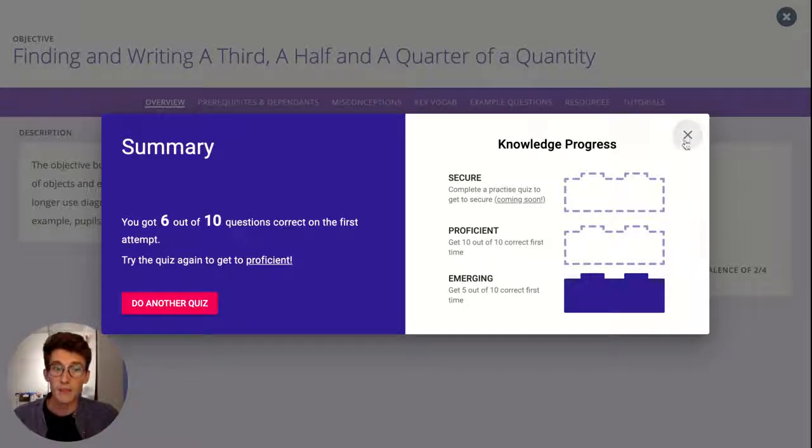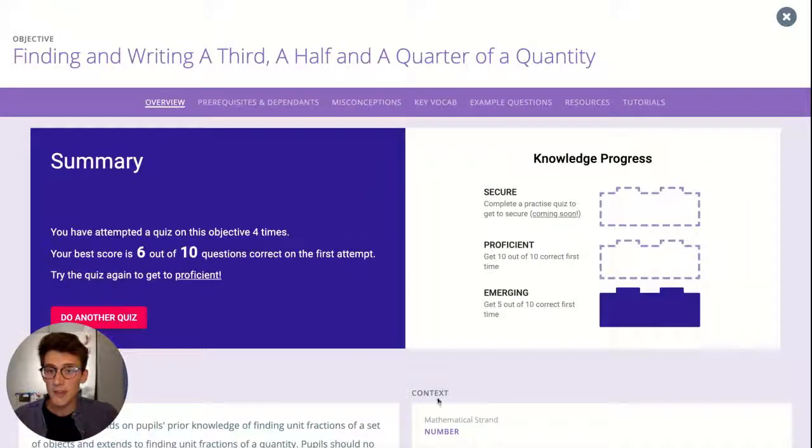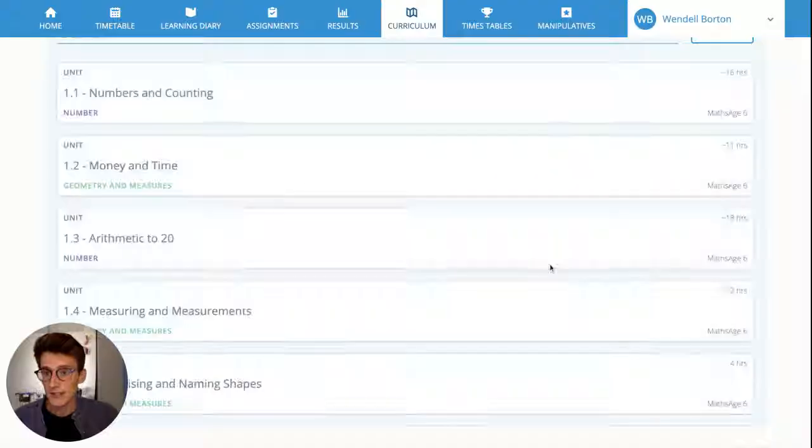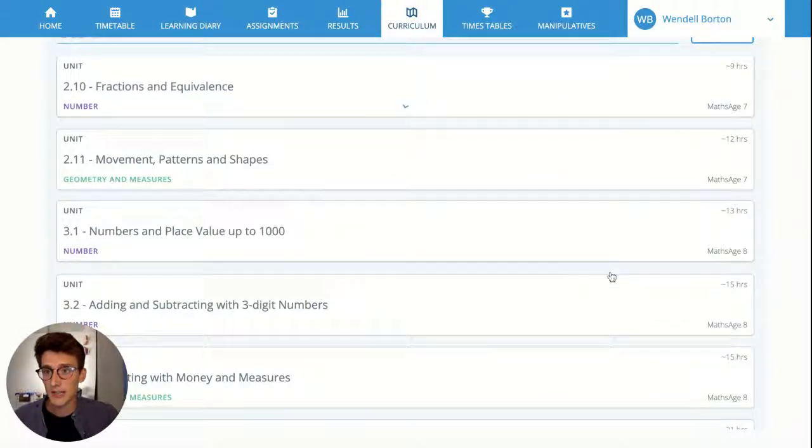So that'll be saved for me as a pupil. I can try again and try to get 10 out of 10 to move up to proficient. The secure area is coming soon, and we'll let you know more about that as it comes out. But yeah, that is the first instance of a dynamic quiz.